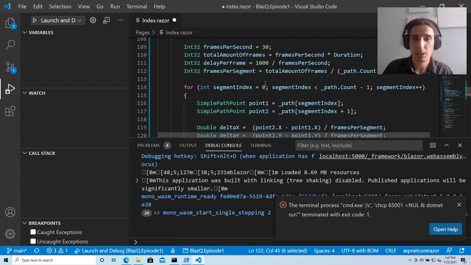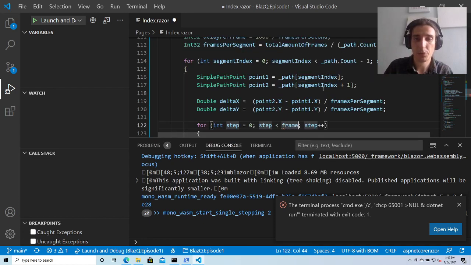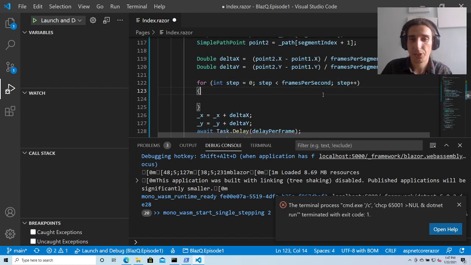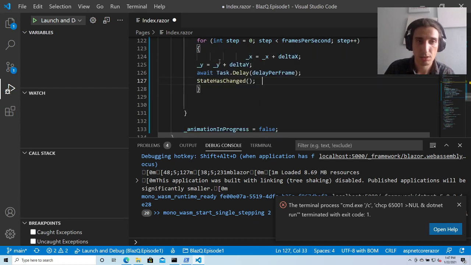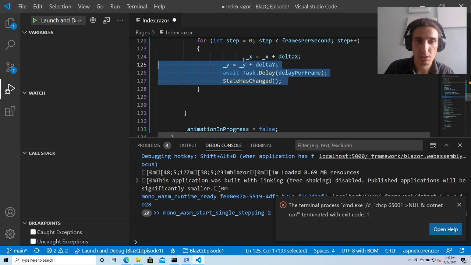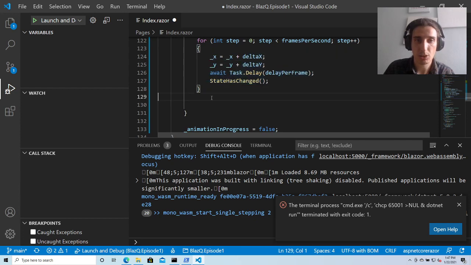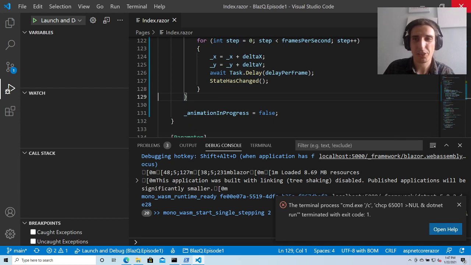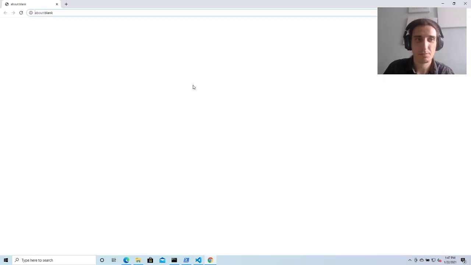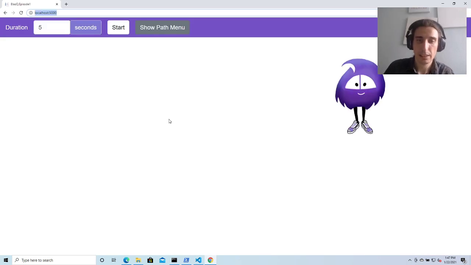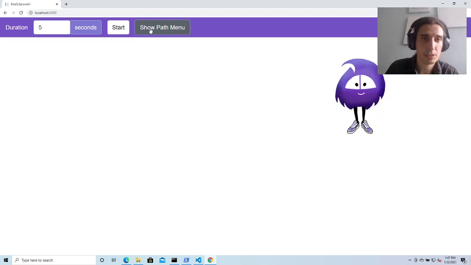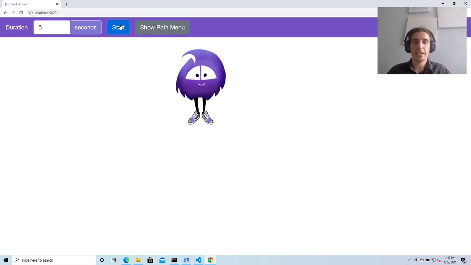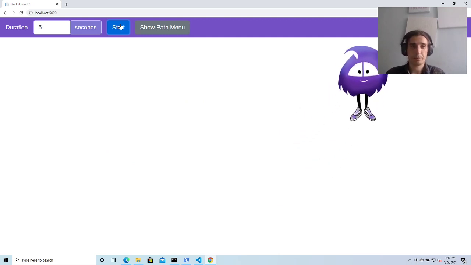Step smaller than frames per segment. Step should be incremented by 1. Okay, that's it. Maybe. Ooh, unexpected. So let's see if we make progress. Still the same menu, and Blazorly is walking around.